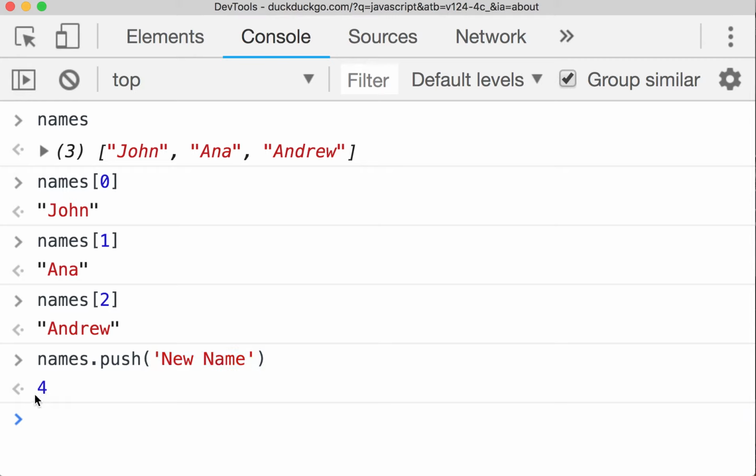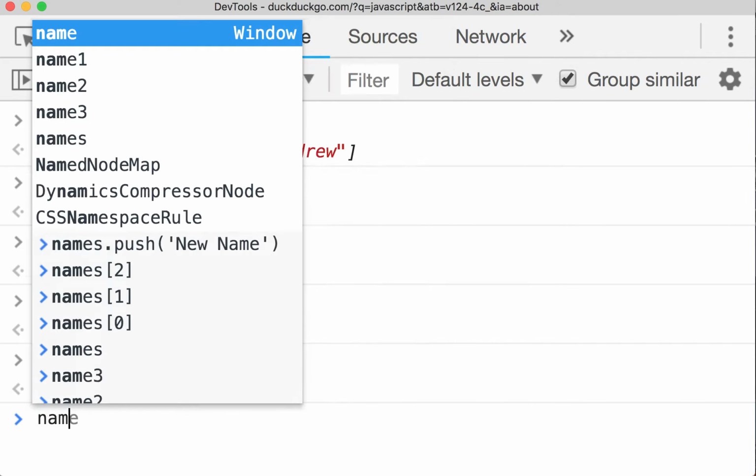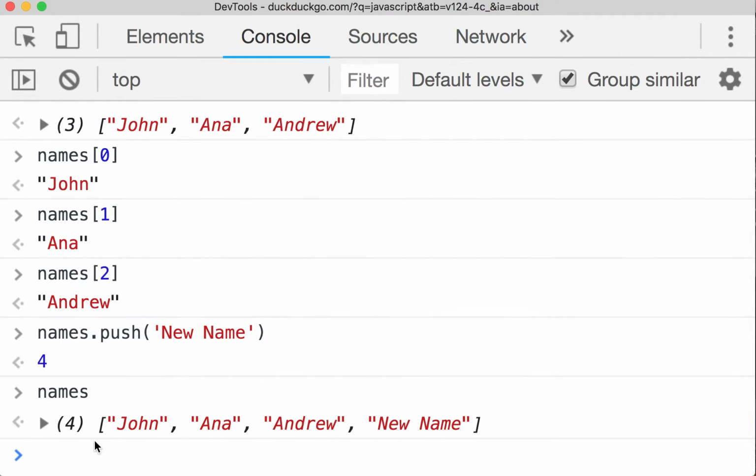This is called the return value, the result of this expression. So this is just telling you how many elements are now present in the array names. If you inspect names like so, you're going to notice that not only John, Ann, and Andrew are there, but also a new name has been added to the end of the list. So that's what push does. It adds a new element at the end of the list, okay? Now we have 4 elements.